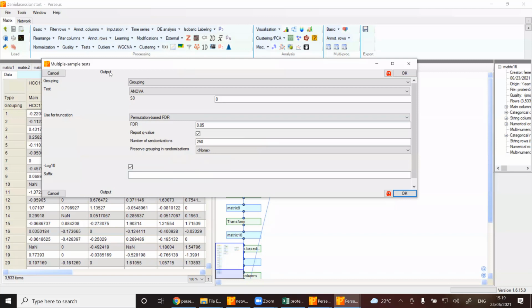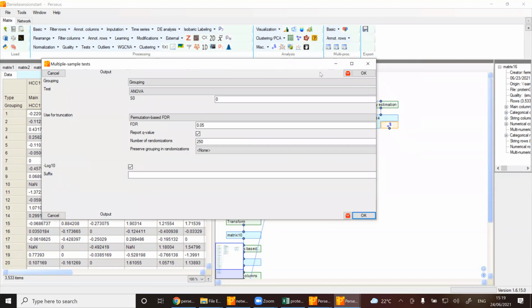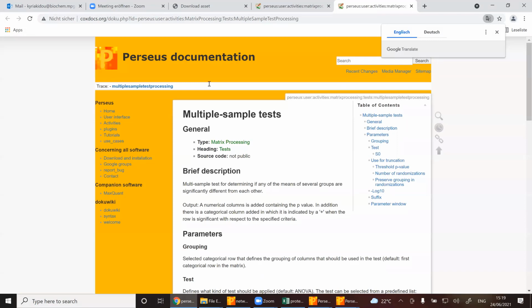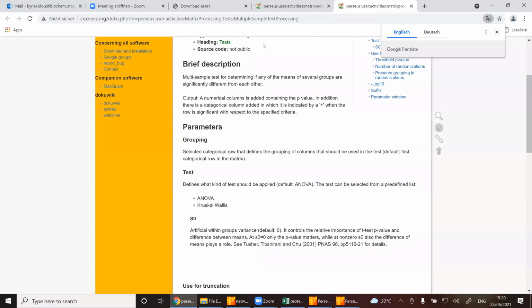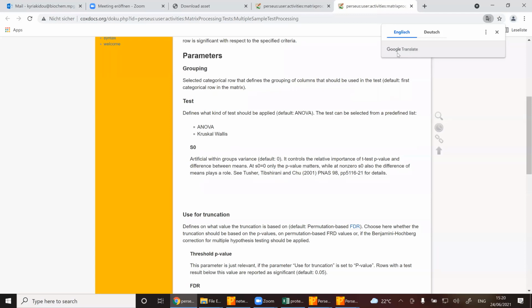What you need to take care about is the parameters that you select. Keep in mind that for this kind of activity, but for all activities, we always provide documentation on how you can select them. You can see the documentation by clicking on this Pac-Man logo, and it will go directly to the test that you're using. It explains which kind of parameters you have, if you have to select S0 or not zero, and so on.